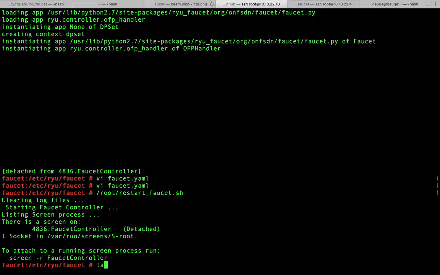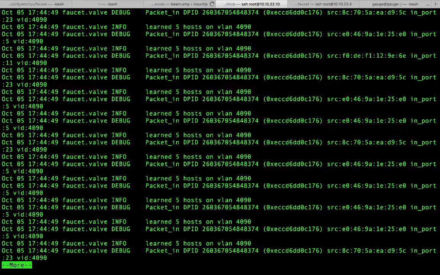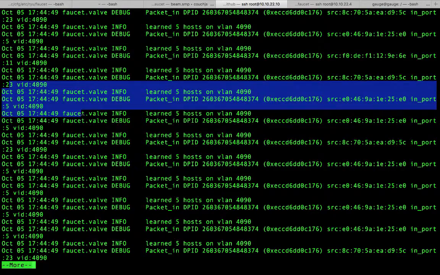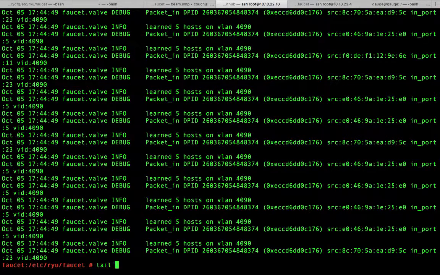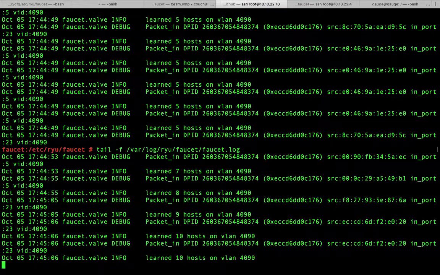And now I'm going to do a tail on the log file. Okay, and basically it is showing me what kind of hosts are being learned at this point in time. So I can do a tail -f for the log, so it's basically learned all of these.